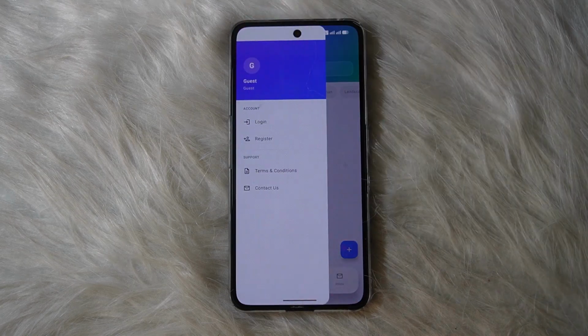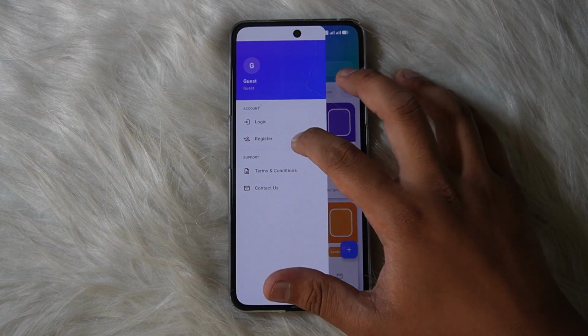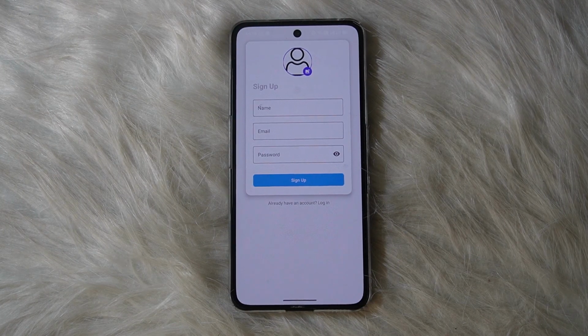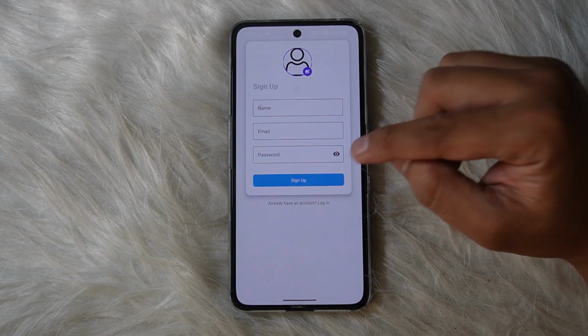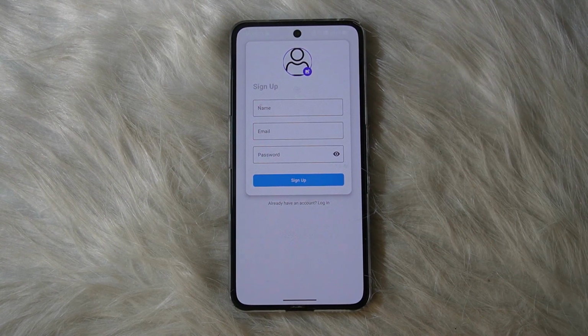You can tap on the three lines at the top left of your screen if you want to register and log in. You will have to enable your location, and then in the sign up, you'll have to enter your name, email address, and then hit sign up to sign up for your account.